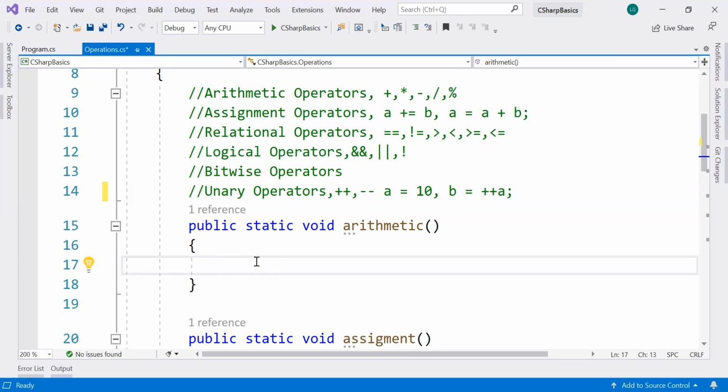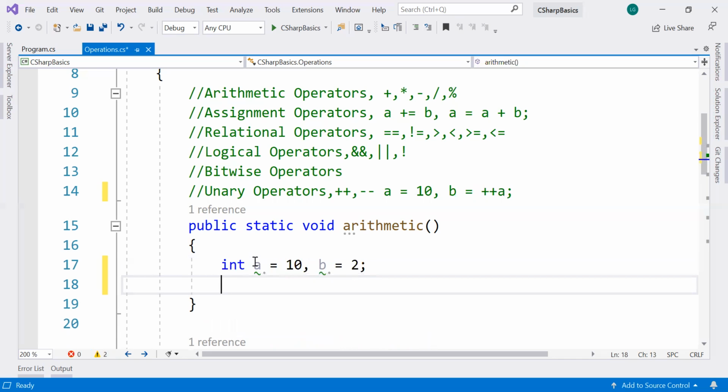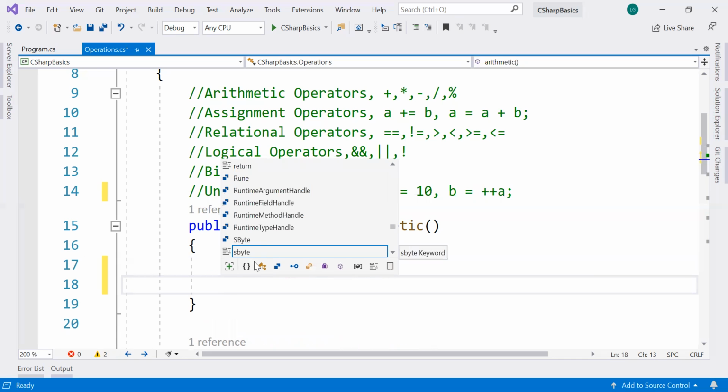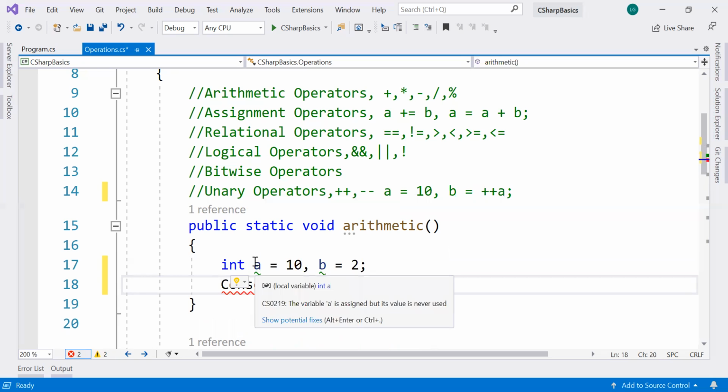For this I'll show you the examples, like int a = 10 and b = 2. Okay, now I'm going to print the values one by one.